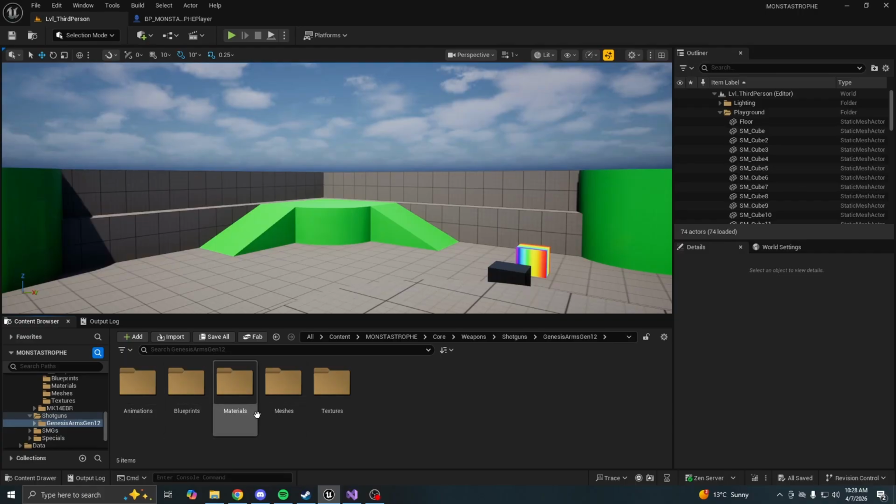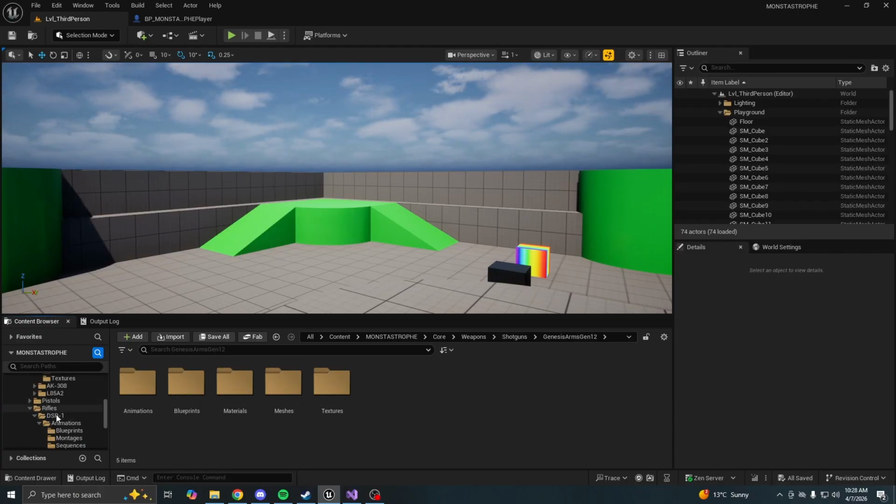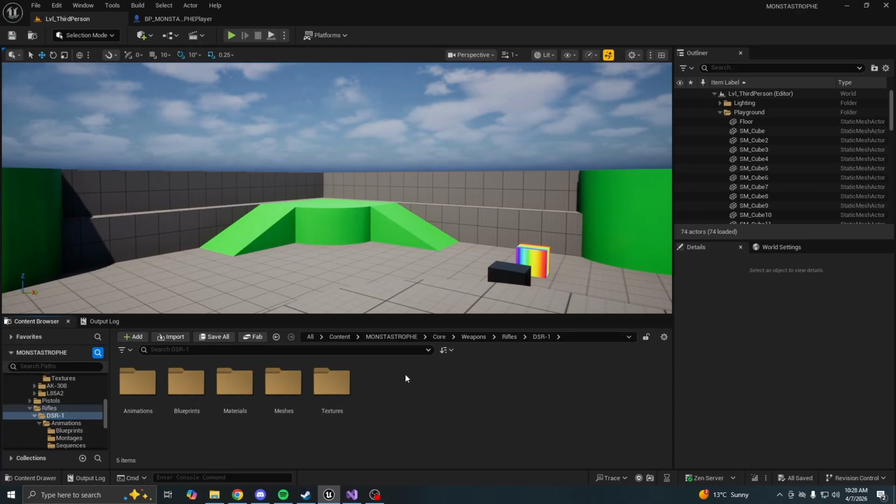This is the semi-automatic shotgun, so we don't have to worry about it at all. It's just going to work like the rifles and all the other guns. The main one is just going to be the DSR, the bolt action rifle. I'm going to get the class created, animation notifies all set up, and I'll let you know how it goes.